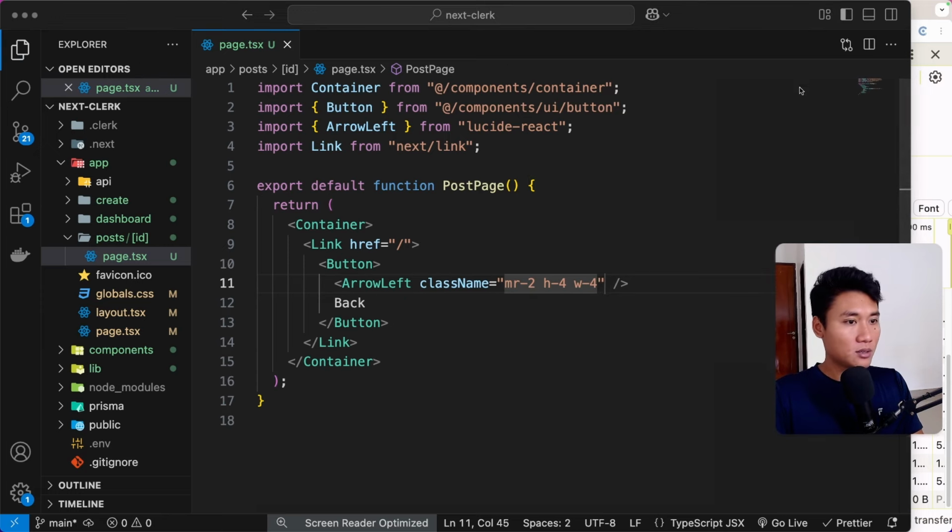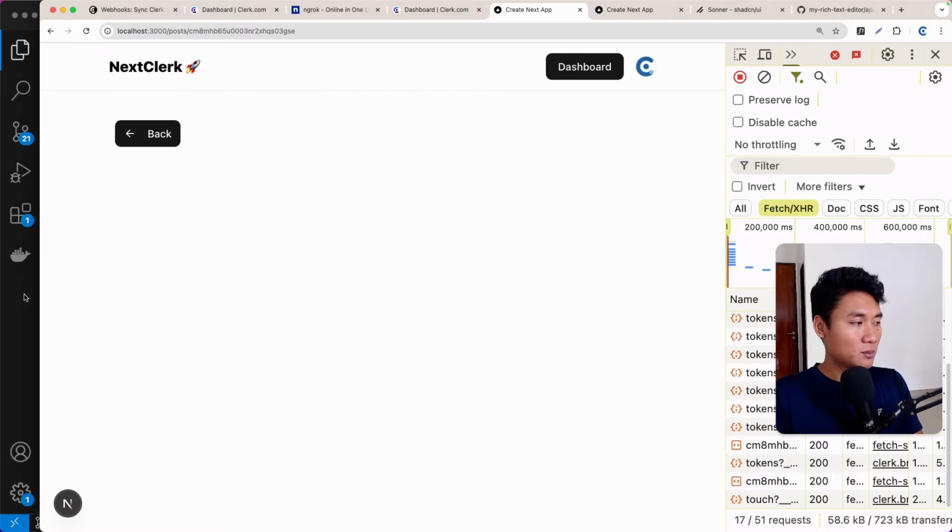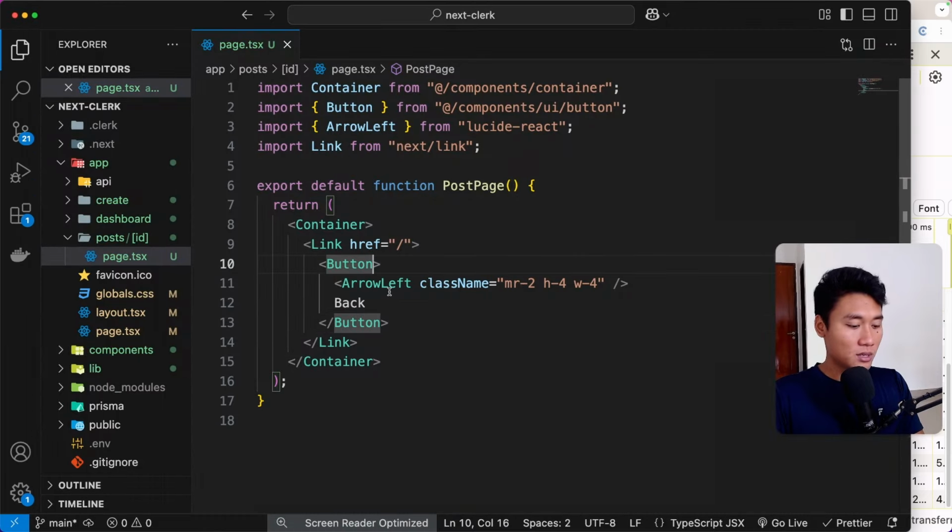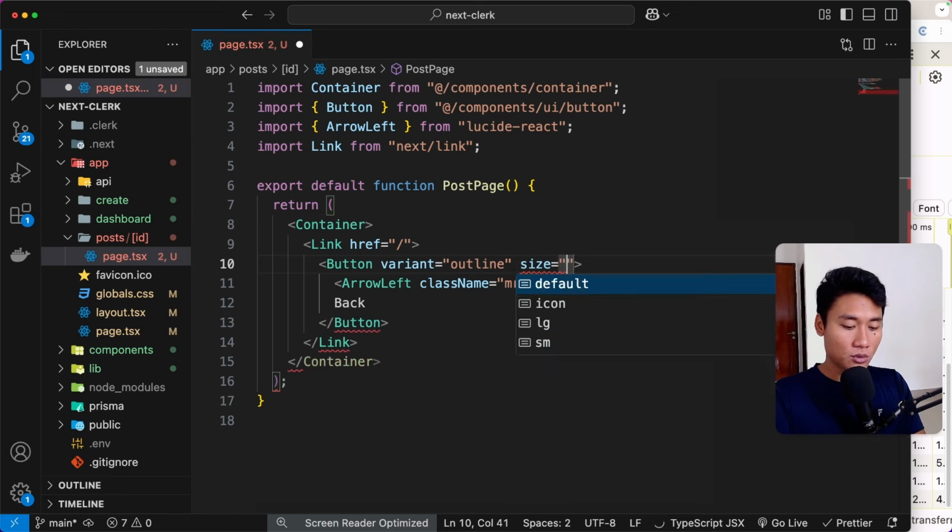Save that. Let's take a look at what we have. Okay, we have this Back button. And also just change the variant to outline. Also, I'm going to make sure I use the small size.